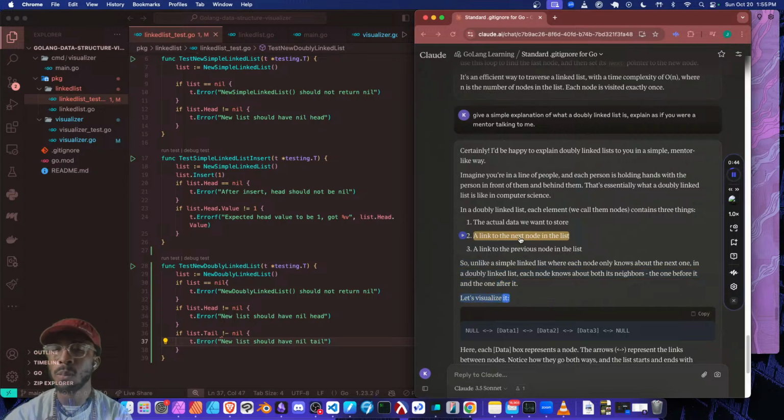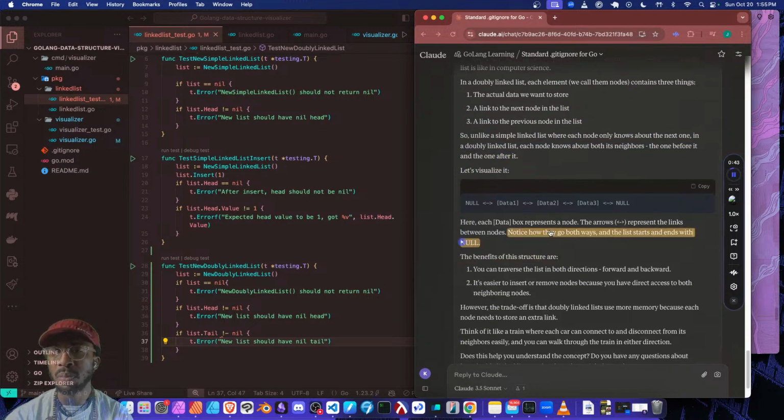Let's visualize it. Null, data 1. Here, each data box represents a node. The arrows represent the links between nodes. Notice how they go both ways, and the list starts and ends with null.